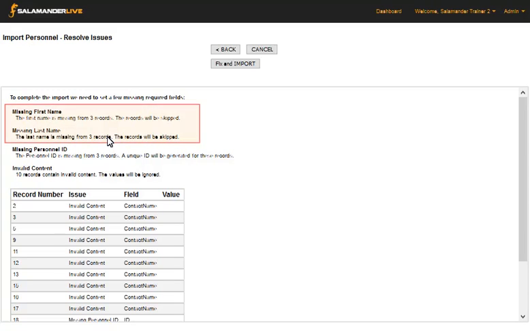The next two issues list there are 3 records missing a first name and 3 records missing a last name. To fix missing information issues, go to the source file and enter in the missing data. If these issues are not fixed, the import wizard will skip importing those records. A personal ID is also missing from 3 records. The import wizard will generate a unique ID for these records in order for them to import. If custom IDs are preferred, enter them in the source file.